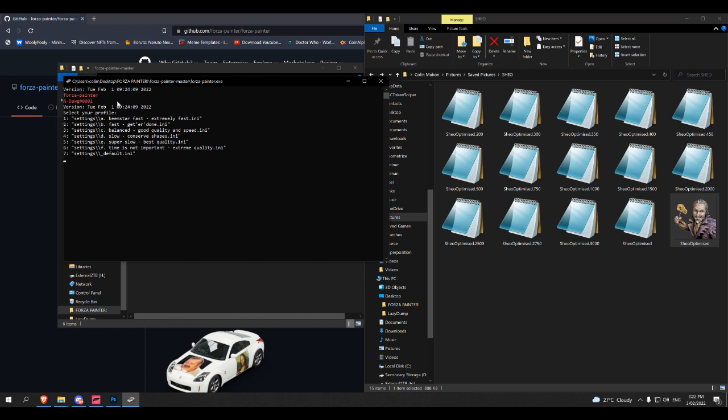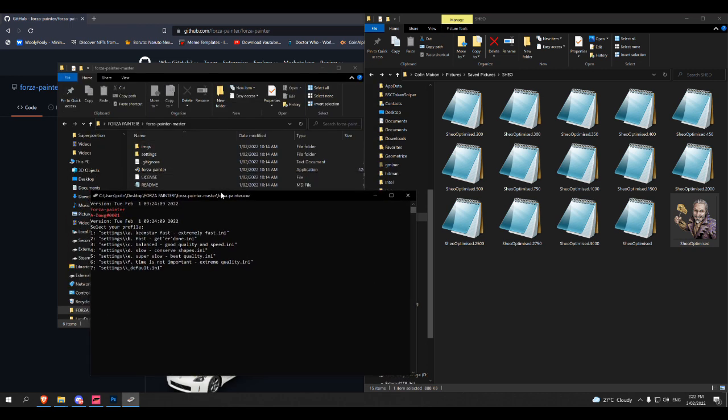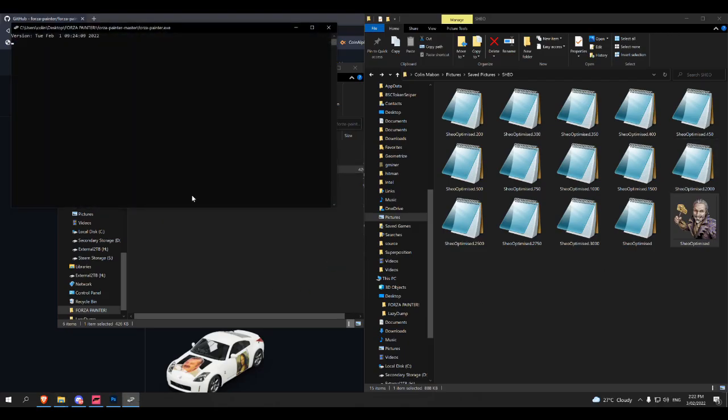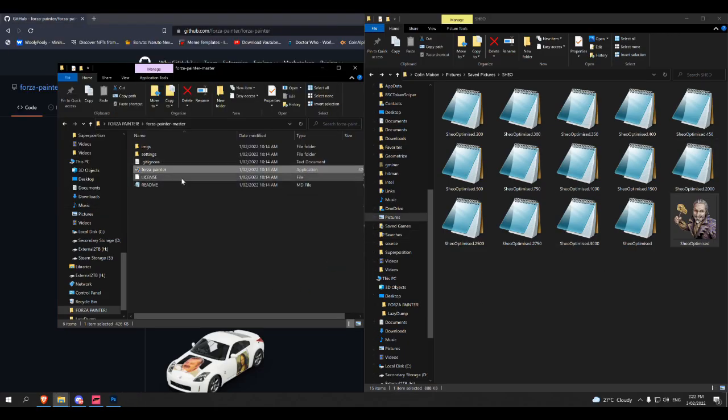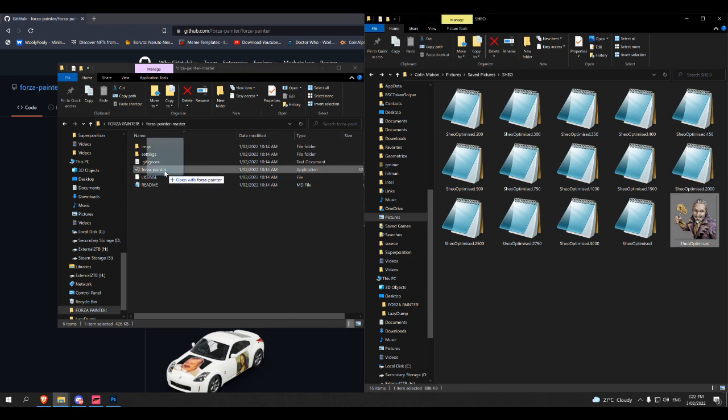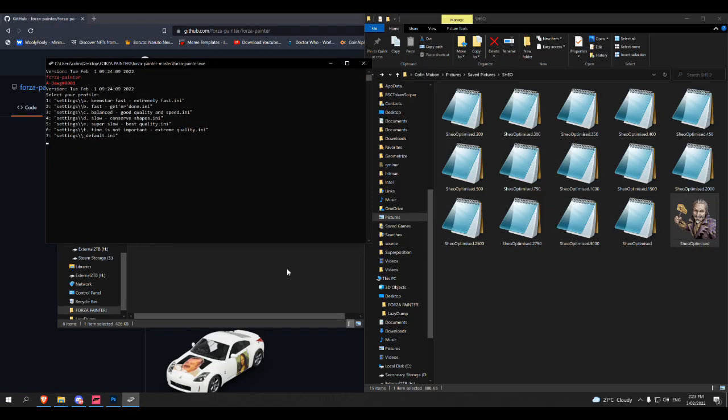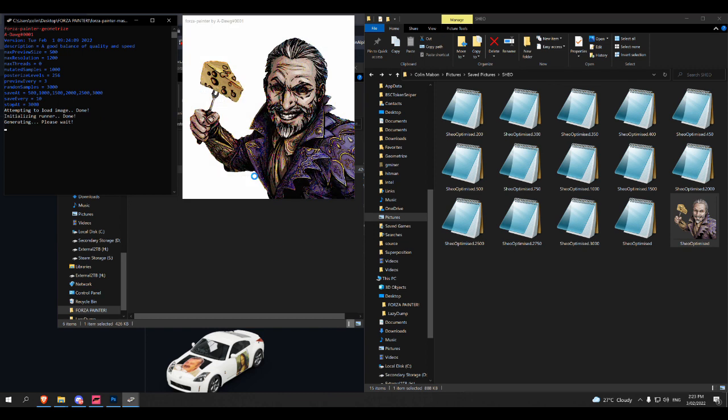It'll open up this window. Now, if you just open Forza Painter and you're not actually using an image, it won't do anything. You'll see just there it opened and closed. No, you want to drag the image over to Forza Painter, drop it on the EXE. Select a setting. In this case, I'm just going to hit number 3, balanced in good quality, speed, etc., etc. It'll just start running.